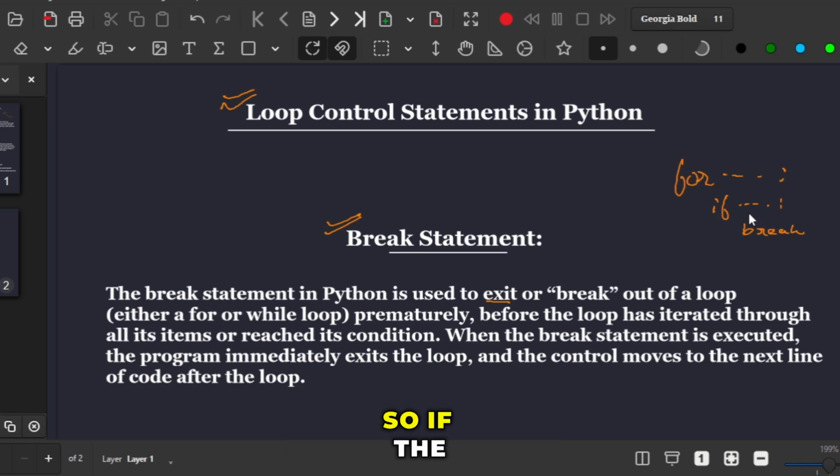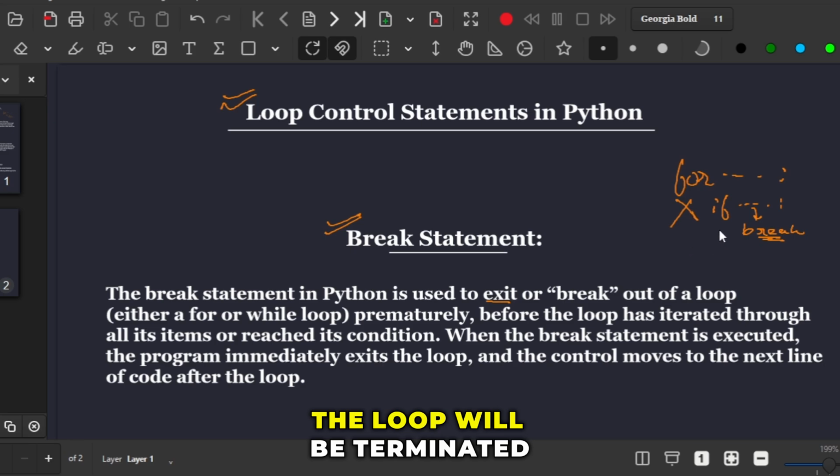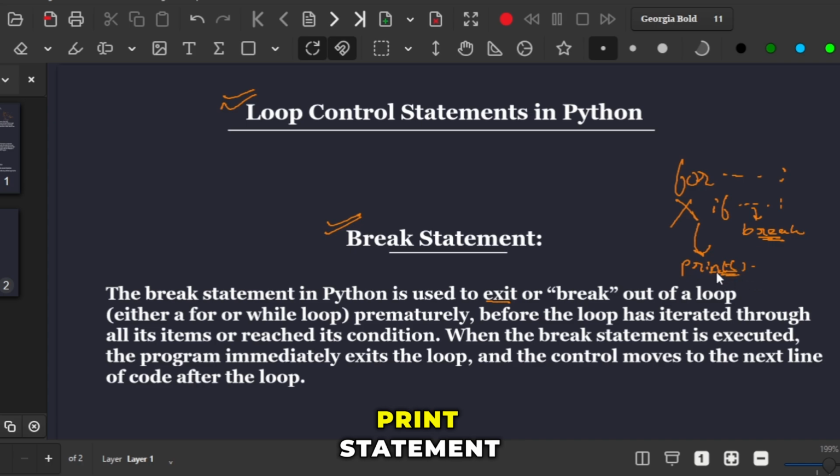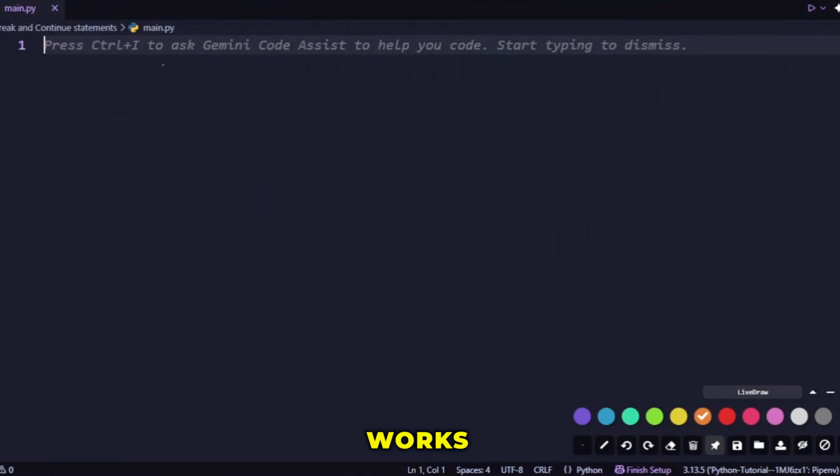So if the condition is satisfied, the break statement will follow, and when the break statement is executed, the loop will be terminated, and the next line of code, let's say a print statement, will be executed. Okay, this is the break statement. So let's see a working example of how it actually works. Let's write the code for the break statement.